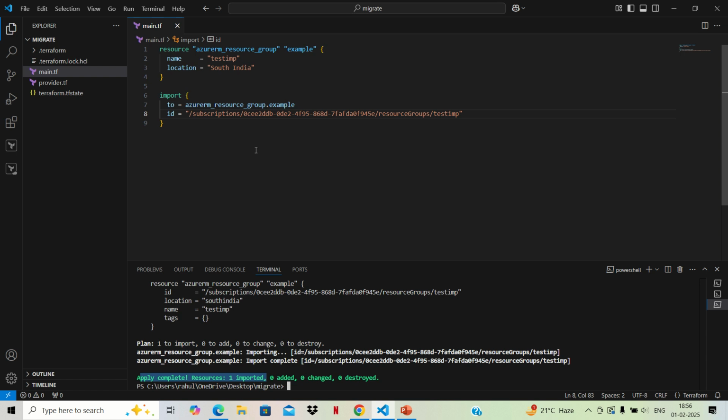So guys, in today's video our main focus was to import a particular resource. We have just seen the practical demo. I hope you are now good with the import functionality.